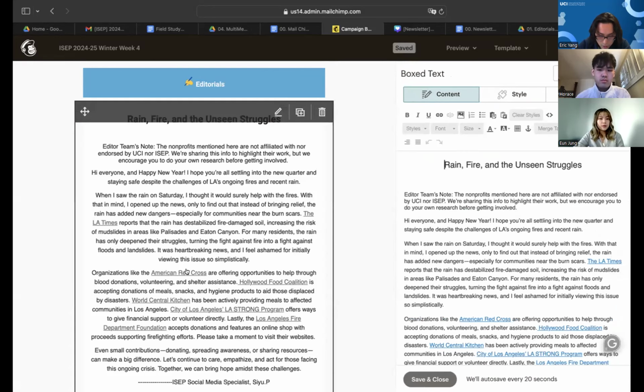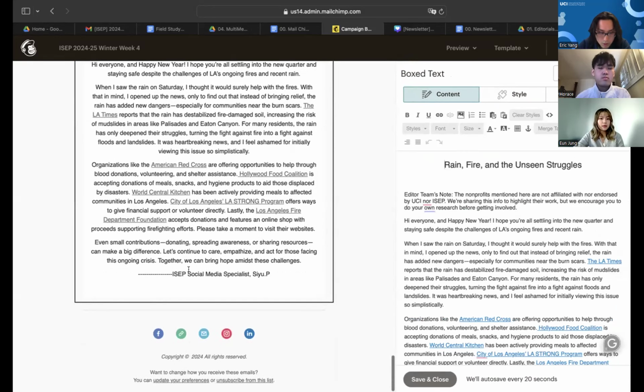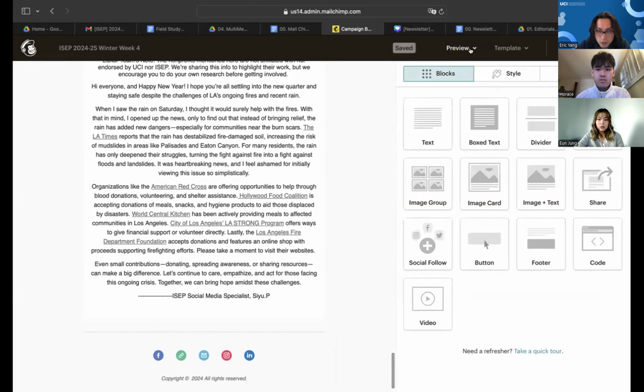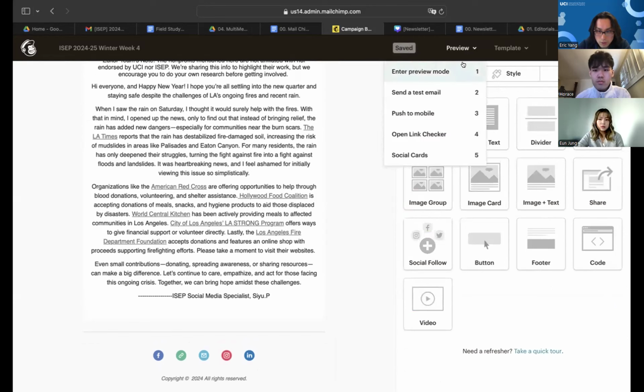Once checked, find the preview option and enter preview mode. Of course, I want you to find the preview option at the top next to it. Okay.